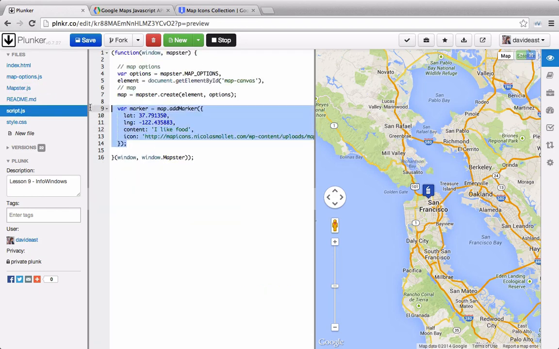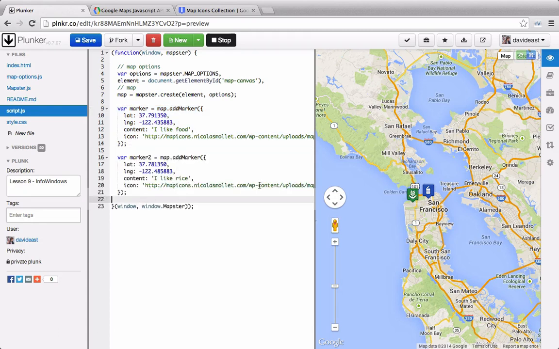So in our main script file, we can go and we can create another marker. And if we set the content to another string, when we click on that, we see we have "I like rice." And if we click on the other one, it says "I like food." So we can easily add info windows just by abstracting that logic into our Mapster library.